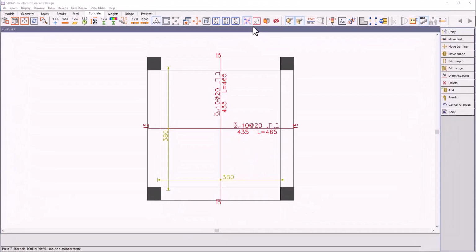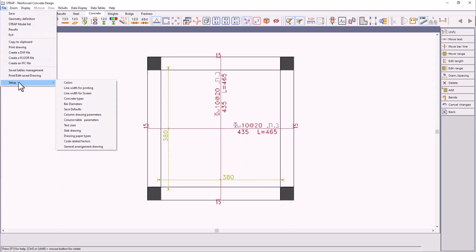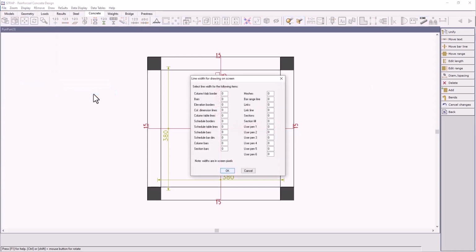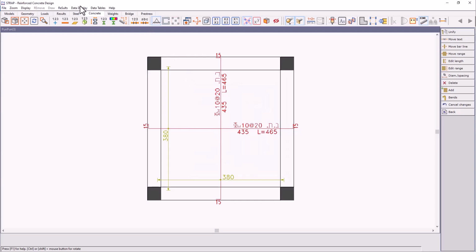While editing the drawings, you can save changes without leaving the drawing by clicking on File, Save. You can set the line width of the lines displayed on screen by navigating to File, Setup, Line Width for Screen, and entering the desired value for line thickness. Entering a value of 0 is equivalent to entering a value of 1. For example, we will enter the value 2 for the bar line width and press OK. Exit the concrete module and return to it in order to apply the change.